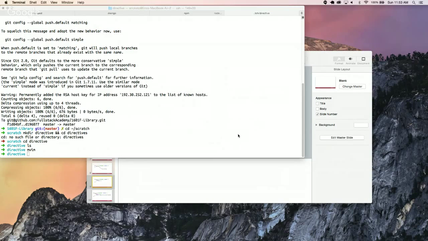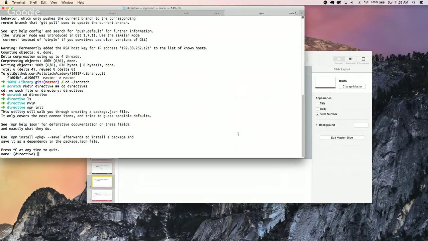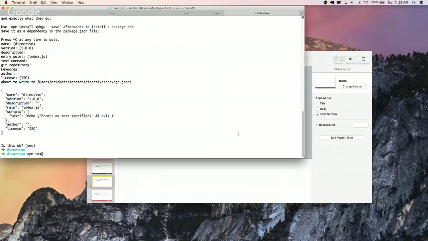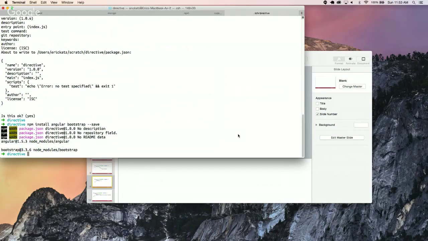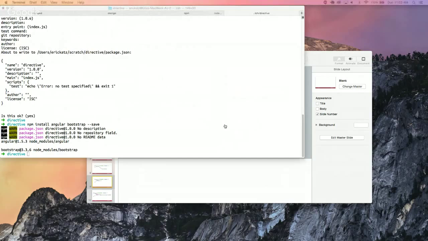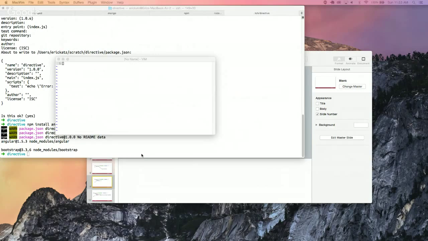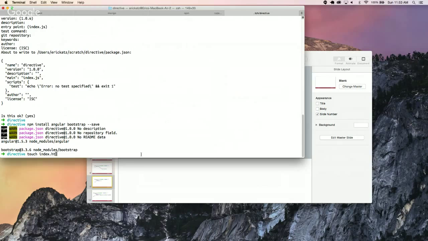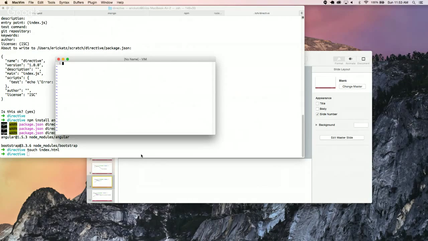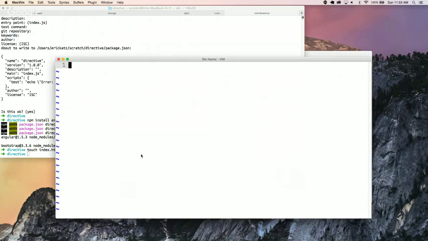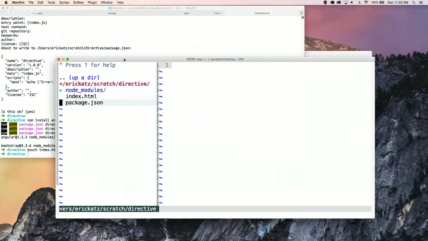I'm going to start this off by doing an npm init. Then an npm install of Angular and Bootstrap, and I'll save this. It'll load pretty quickly, but again, not all that much to set this stuff up. Let me do a touch for index.html, and let's get started. So here's my package JSON.